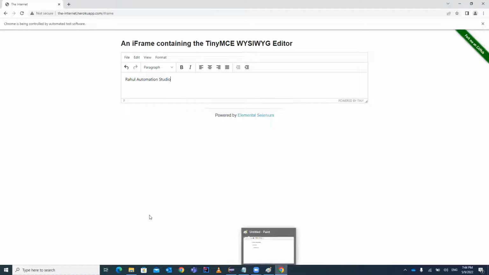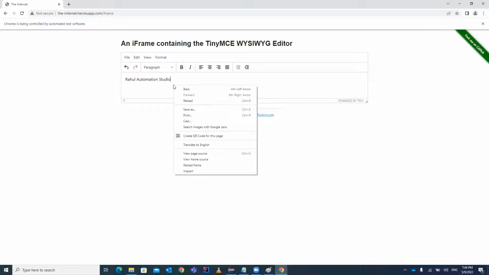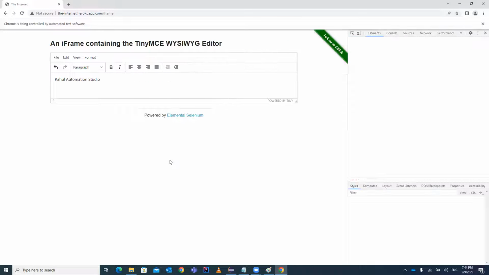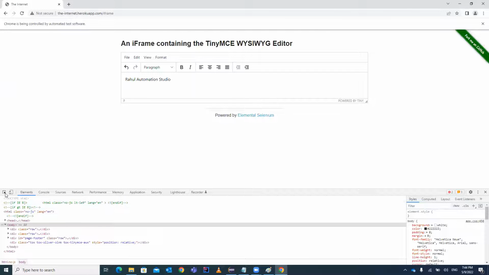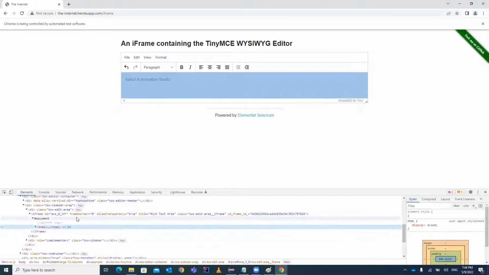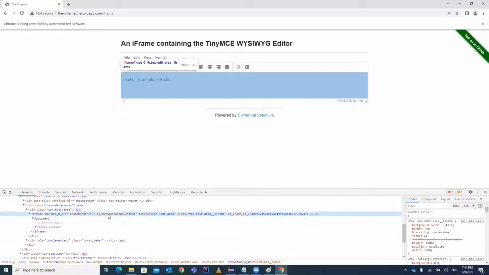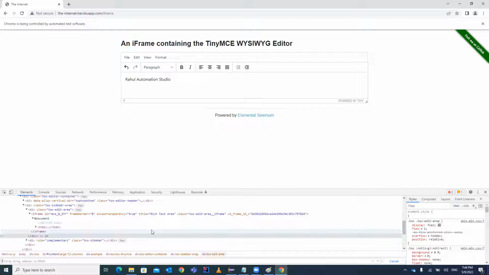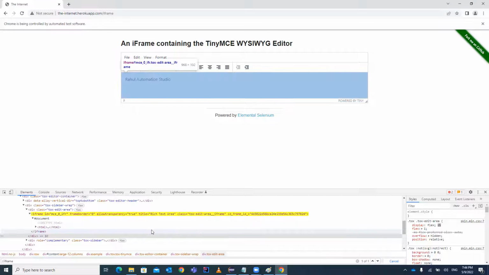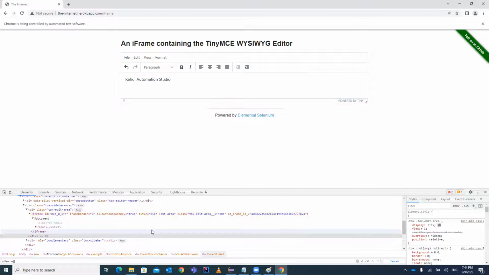So let's inspect the locator for our frame. If you see, guys, just look at this frame. We can find the XPath basically with the help of a title. This is an iFrame, so write down the XPath for it, like iFrame and at the rate title.